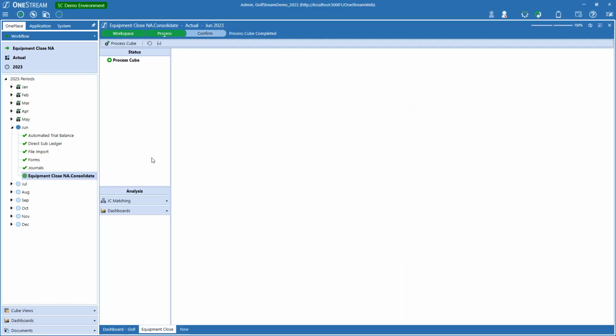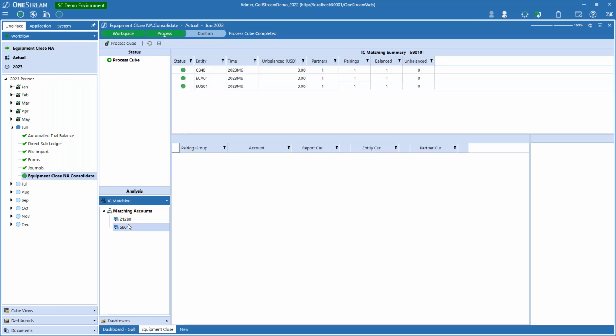So I'm going to come in, I'm a little bit further along in that month-end workflow, and I've just processed all of the things that we've just done, including forms and journals. And now I can come in and see information about intercompany. Intercompany is its own dimension in OneStream. So when you build out an account, you can flag it as intercompany and assign to it what we call a plug account or a balancing account.